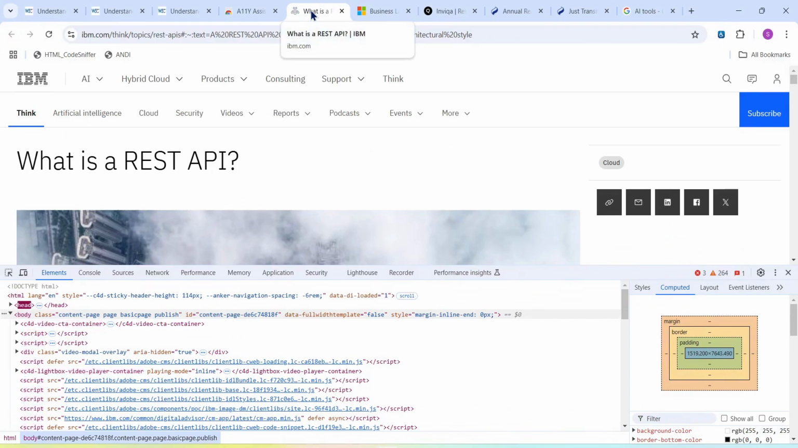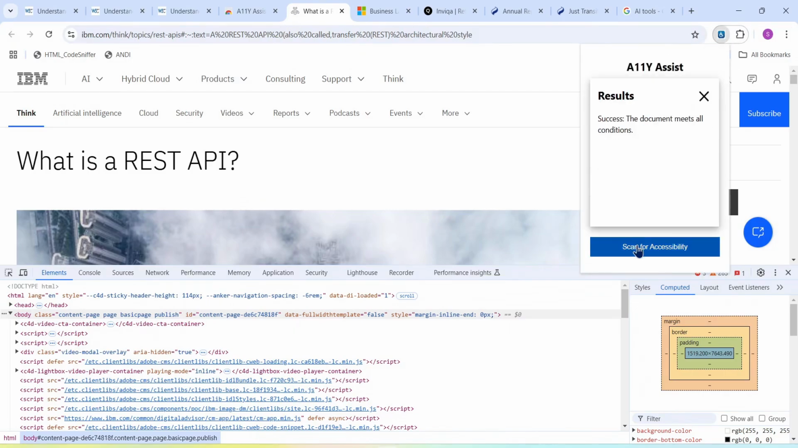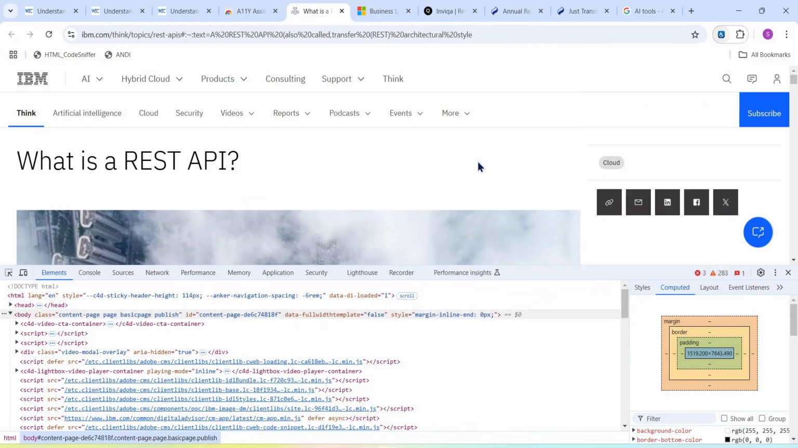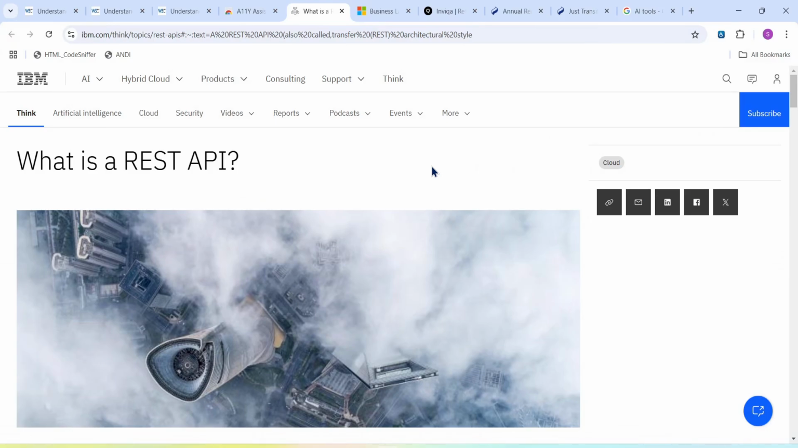See, what is a REST API? That is the title and the H1. I'm scanning again. You got a success. Okay, all right. So what will be the benefit we will get over here?